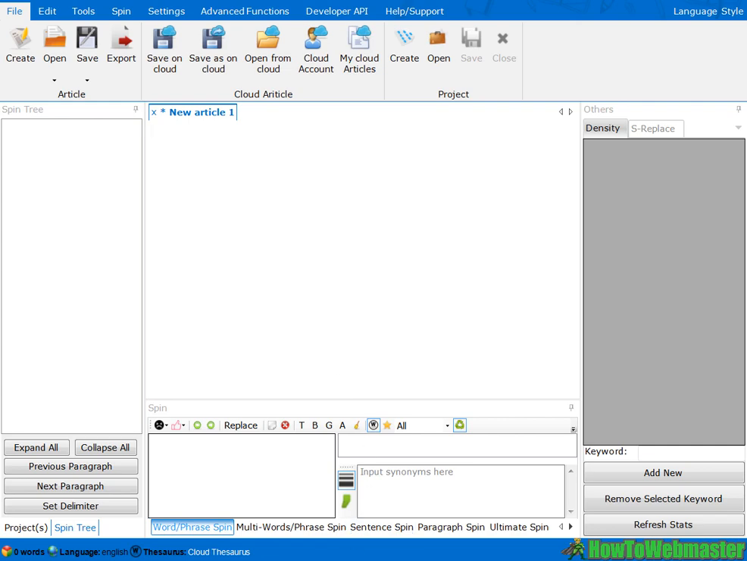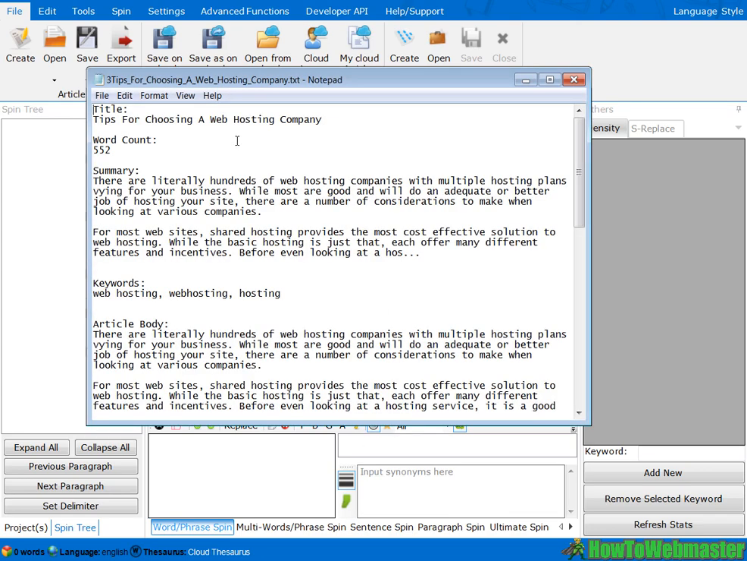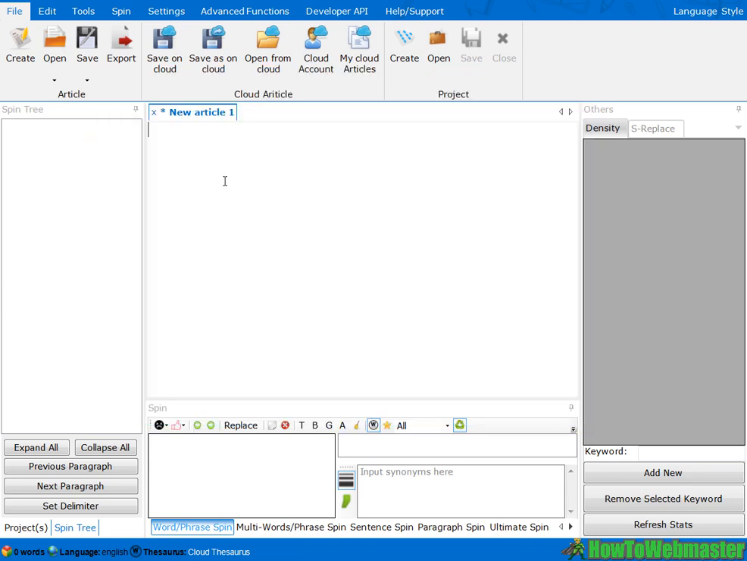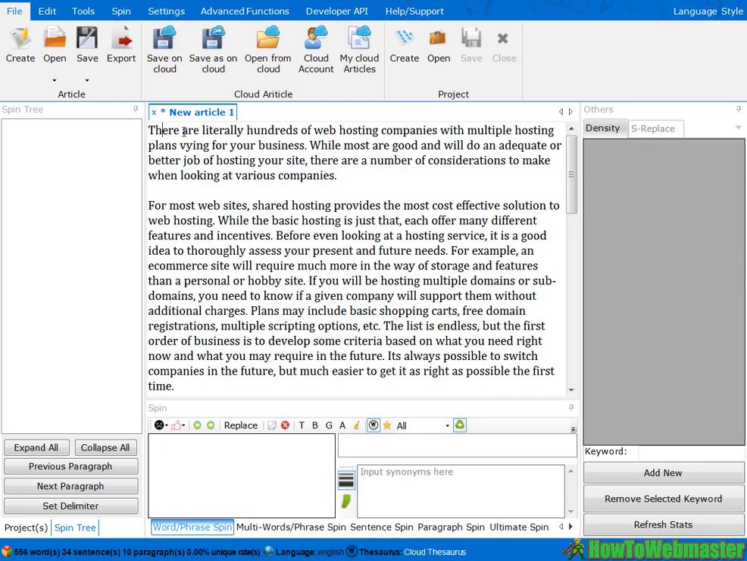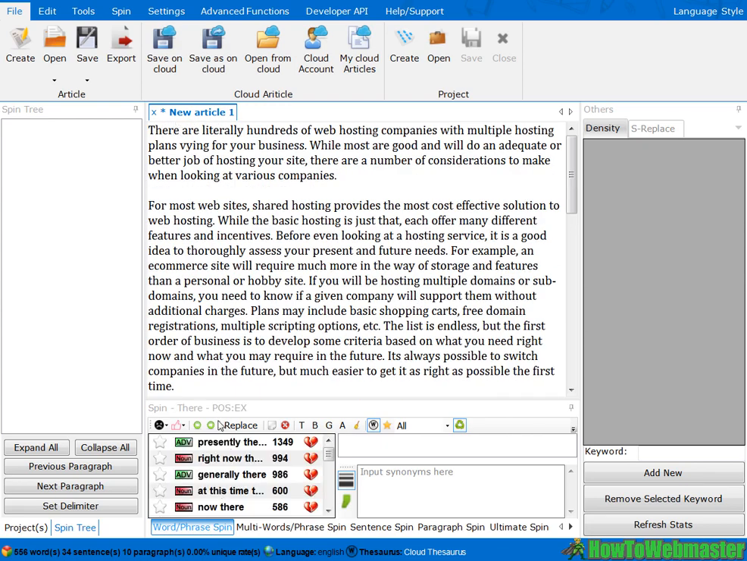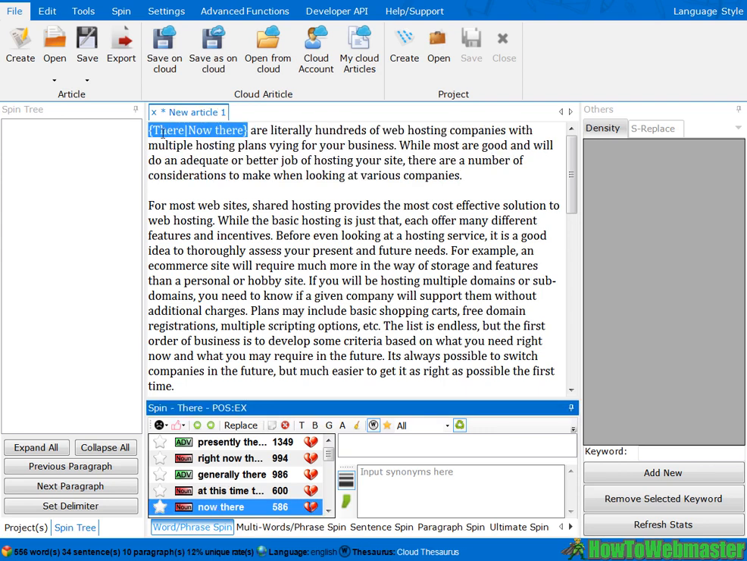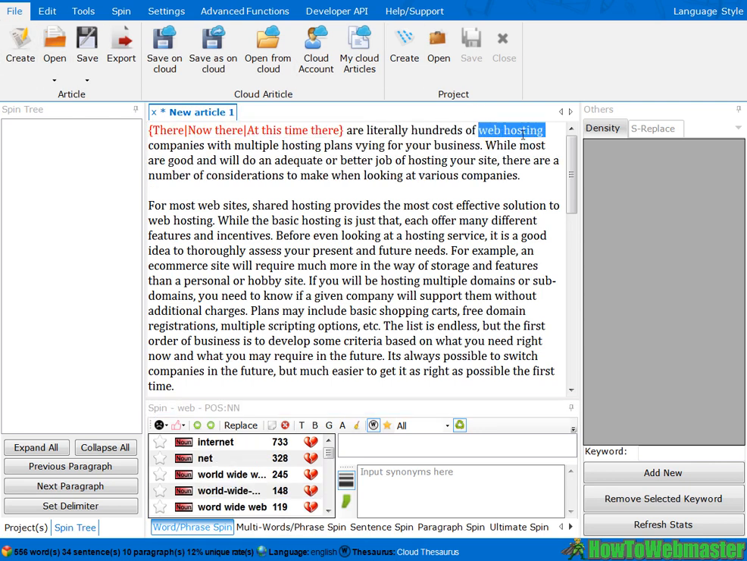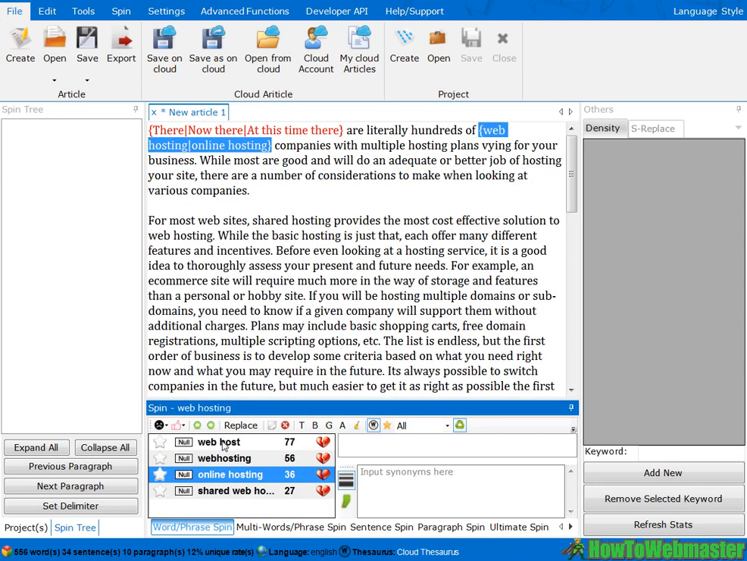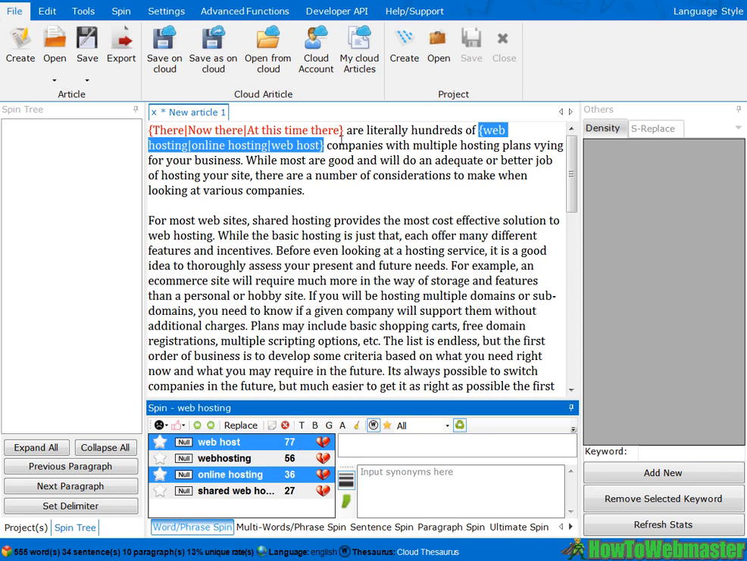Let's input my article. I have a private label rights article about web hosting. So I'm assuming you paste the article here, and so there it is, and here are the synonyms you can replace with. Let's try to click on one. It replaces the word here, so it's pretty convenient. Let's say I highlight a phrase, web hosting, yep, so we got online hosting, web host.